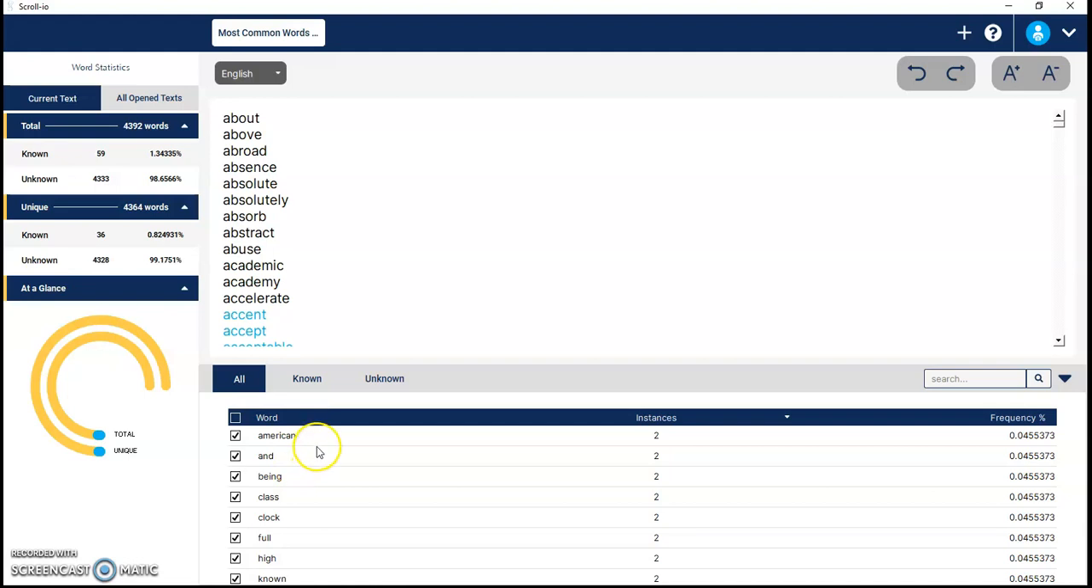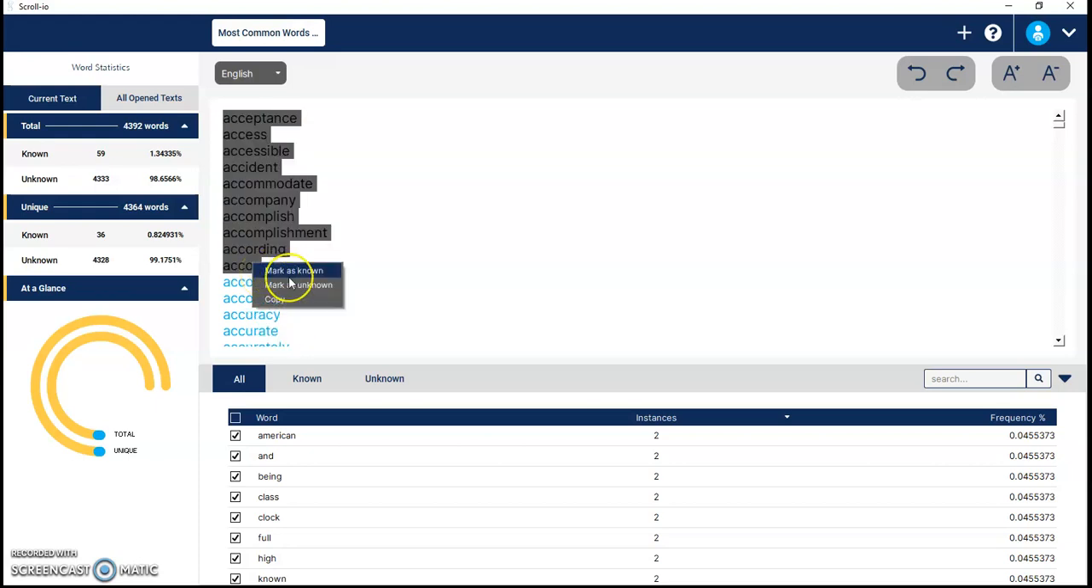Now, the second way that you can mark words as known or as unknown is by clicking and dragging text and then selecting Mark as Known. You can also mark words as unknown the same way.